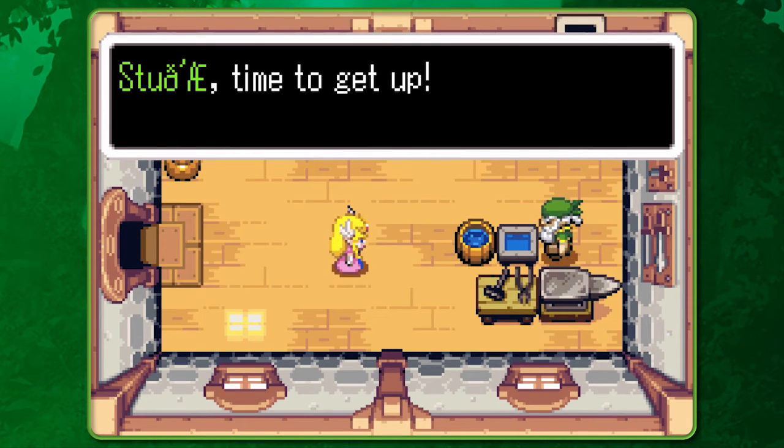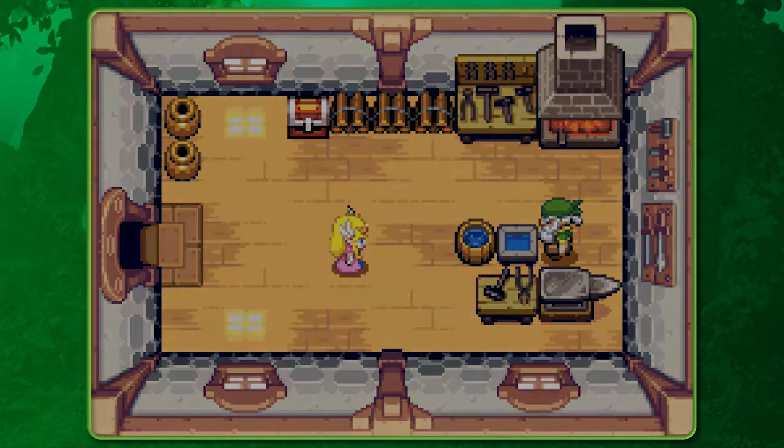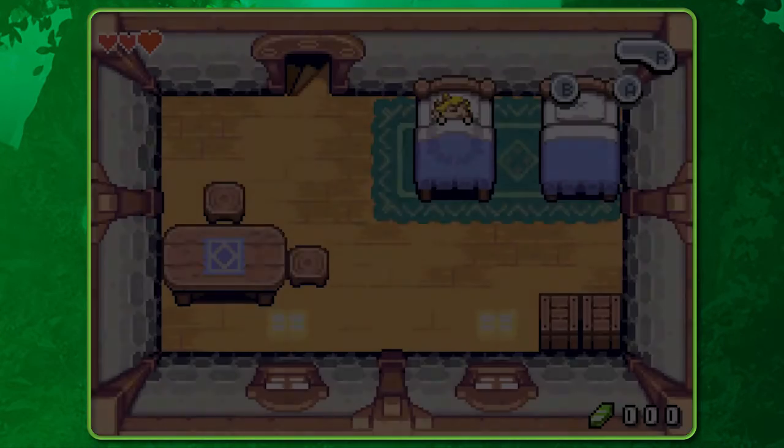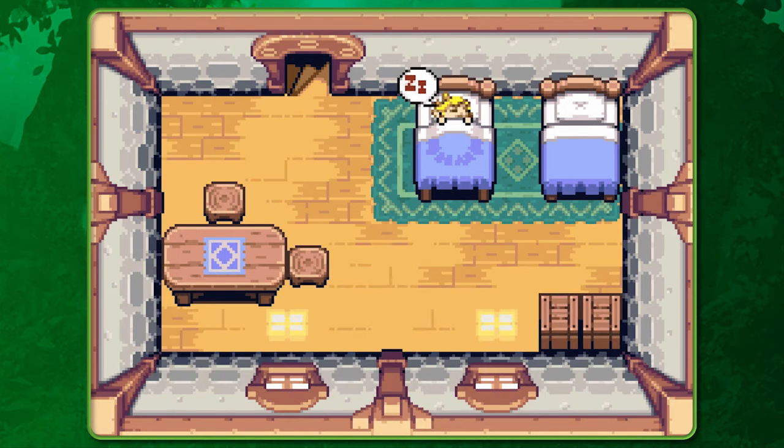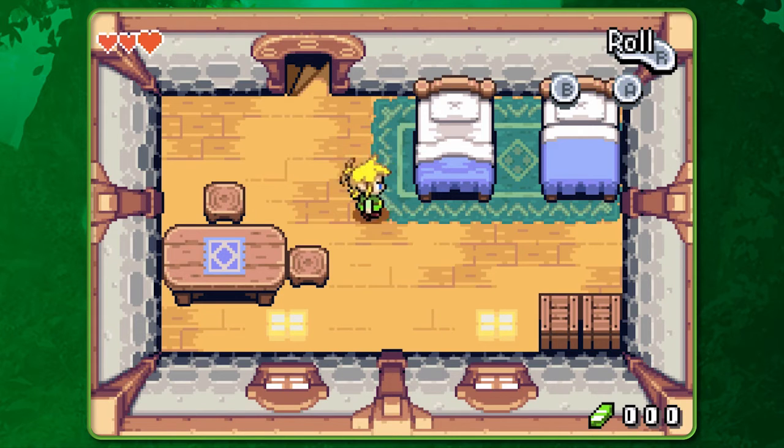Still, time to get up. But I don't want to get up. The music is pretty good in this one, though. Oh, yeah, I know. I can't hear it, but it's really good. I know that, I've already said that. I hate getting up in the morning. It's like the worst. Now you're playing. You can roll if you want. Alright, how? Oh, the R.